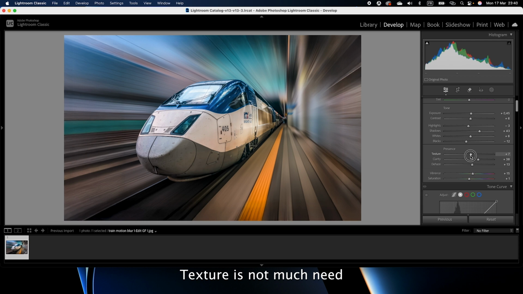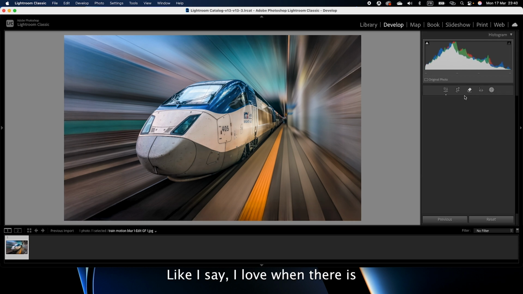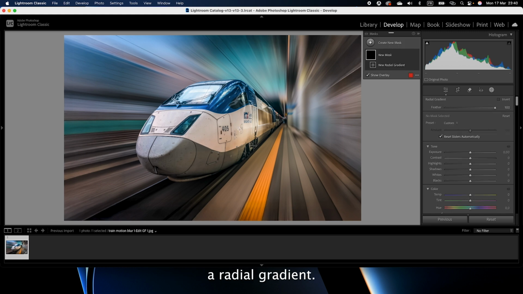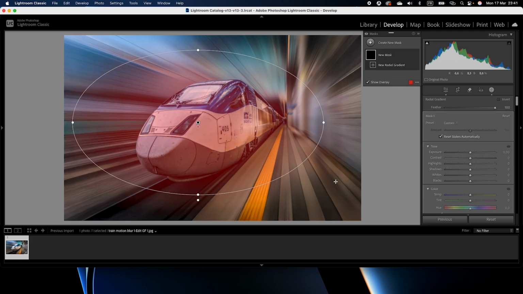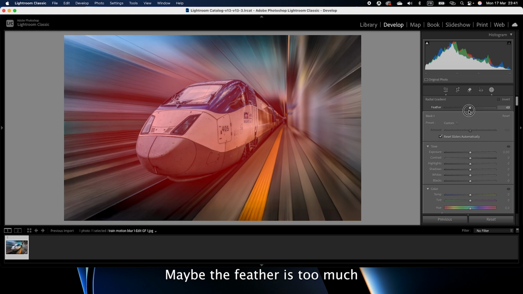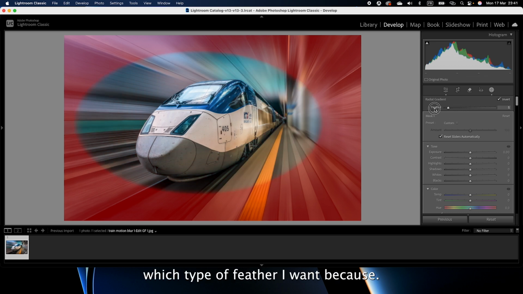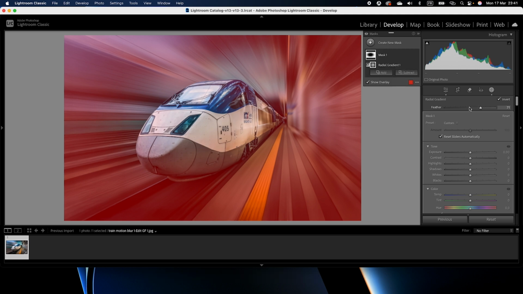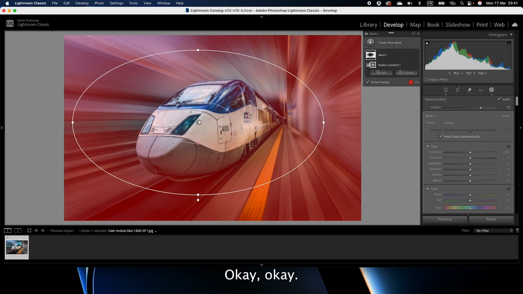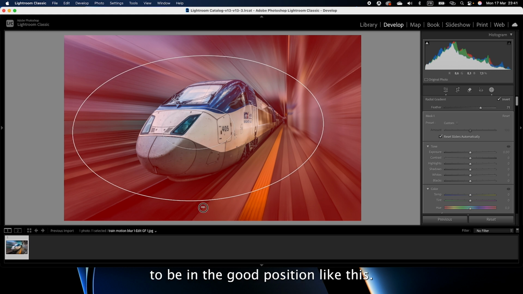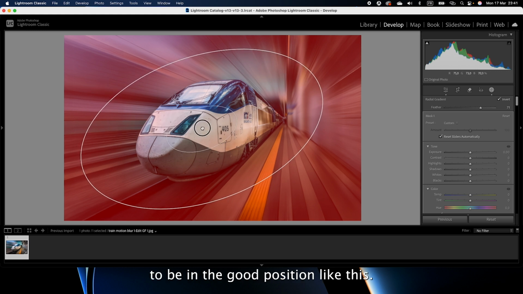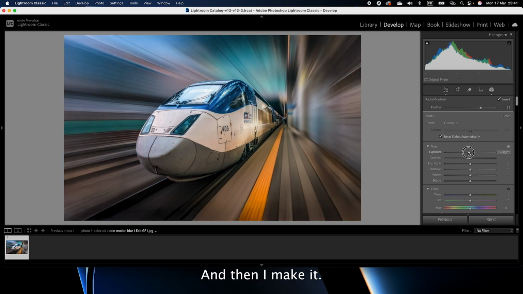Texture is not much needed. Shadow, like I say, I love when there is a radial gradient. Maybe the feather is too. Okay, first I invert, and then I check which type of feather I want. Okay, and I'm going to twist it to be in the good position like this, and then I make it.